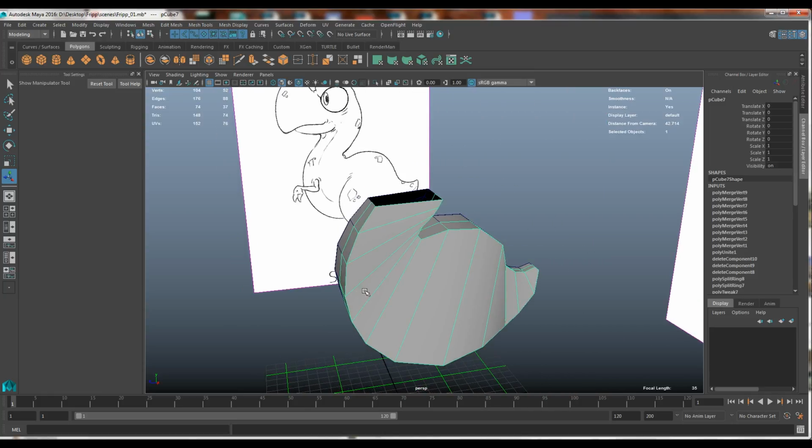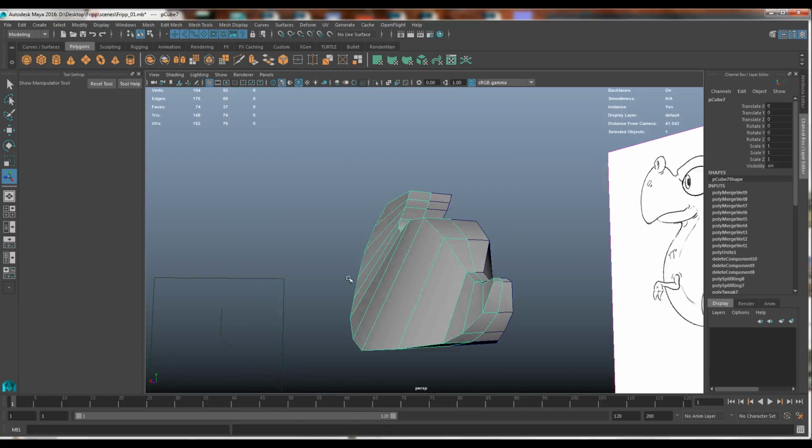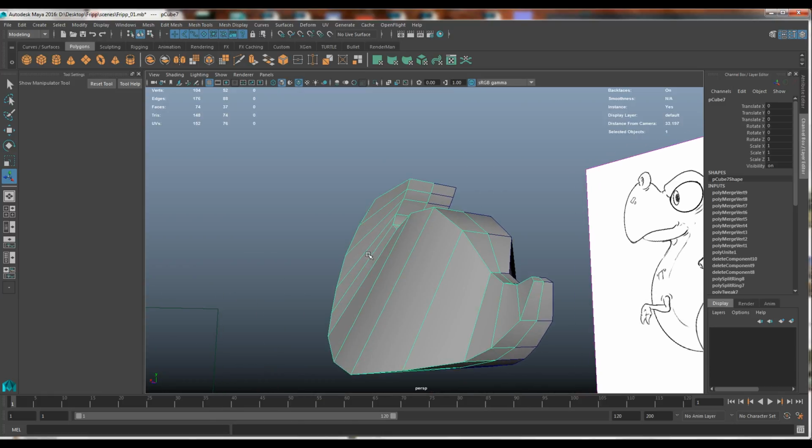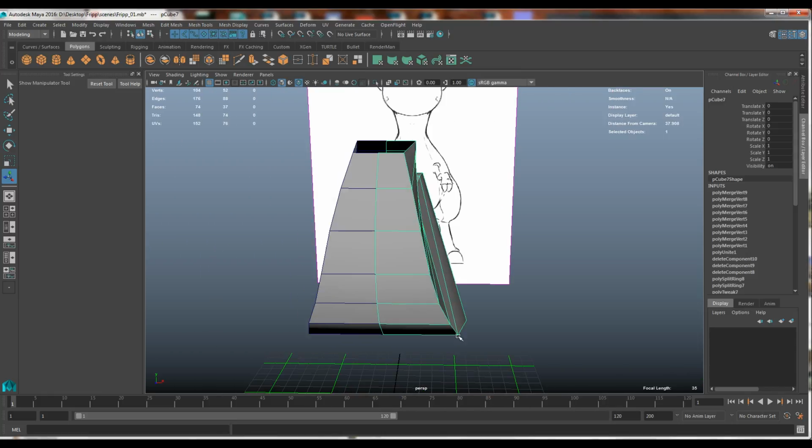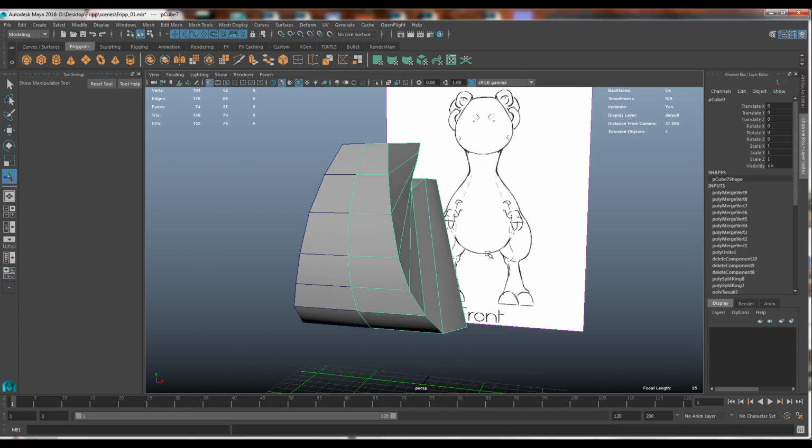Awesome. Now what I'm going to do now is add some divisions going actually down the length of the character, round from the top of the neck down through the body and to the end of the tail. That is going to allow us to give us our nice fat chubby curvature at the side, because at the minute he's looking a bit flat and we want him to be a bit chubbier.